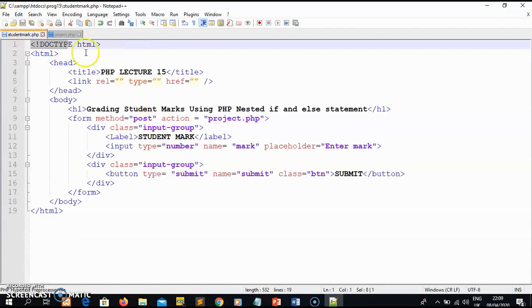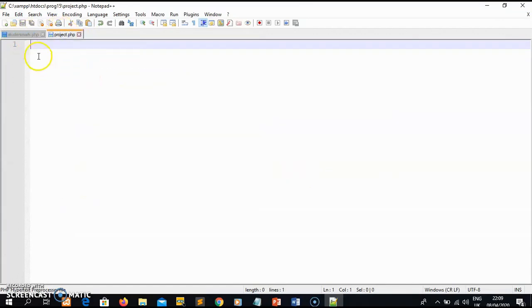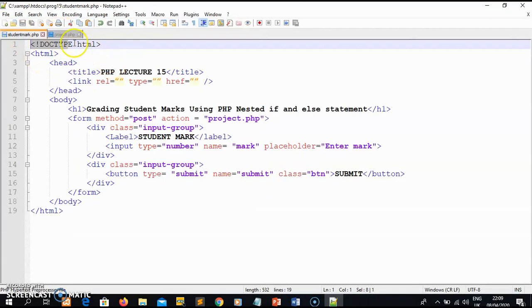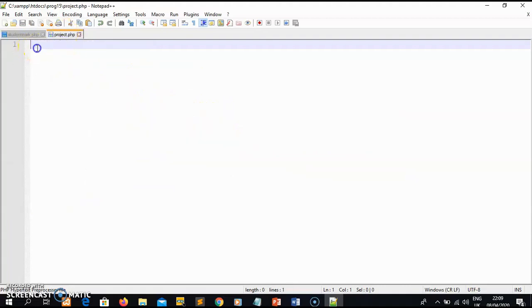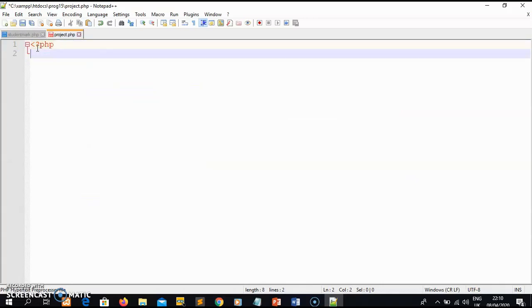So what is happening here, guys, when I'm writing my if? Since I indicated that on my form I'm using a method called post, when I'm writing my PHP, I have to come here. So the first thing that I'm gonna do, guys, is an opening tag for PHP, which is this question mark PHP. Then a closing tag, which is question mark, and this.